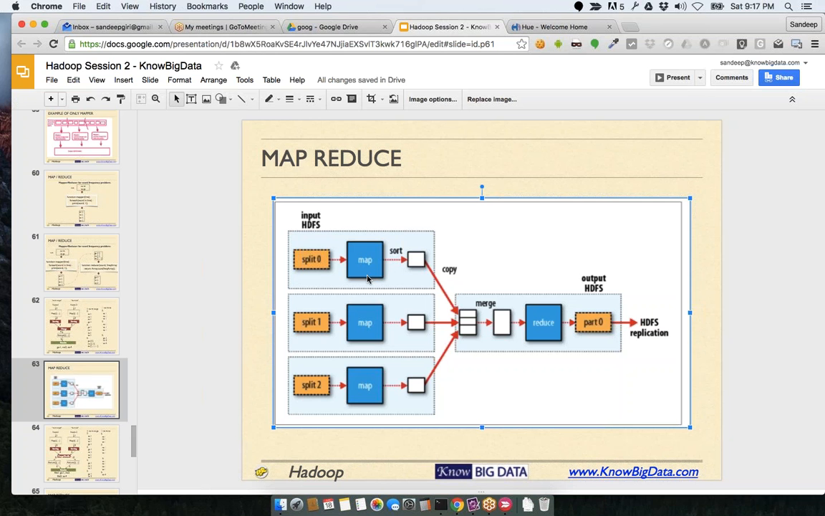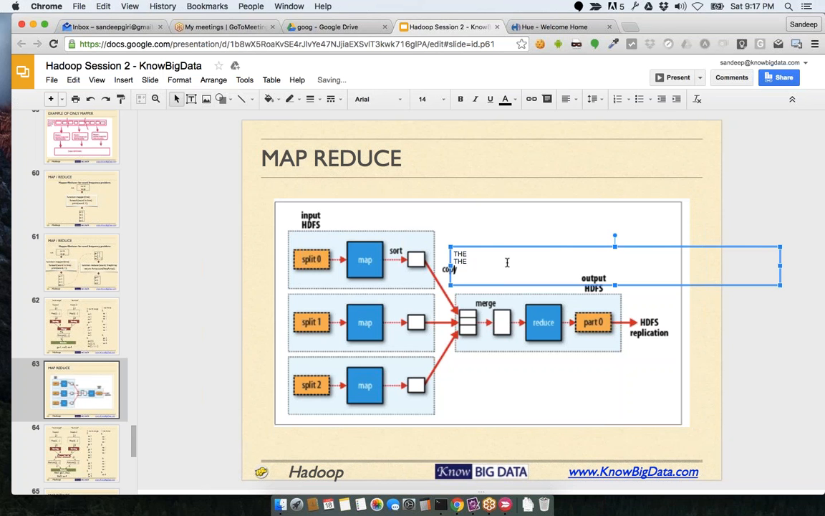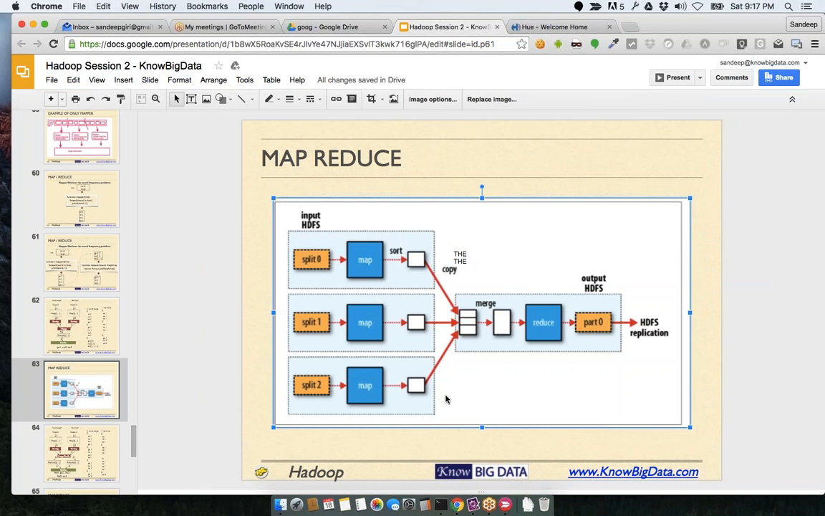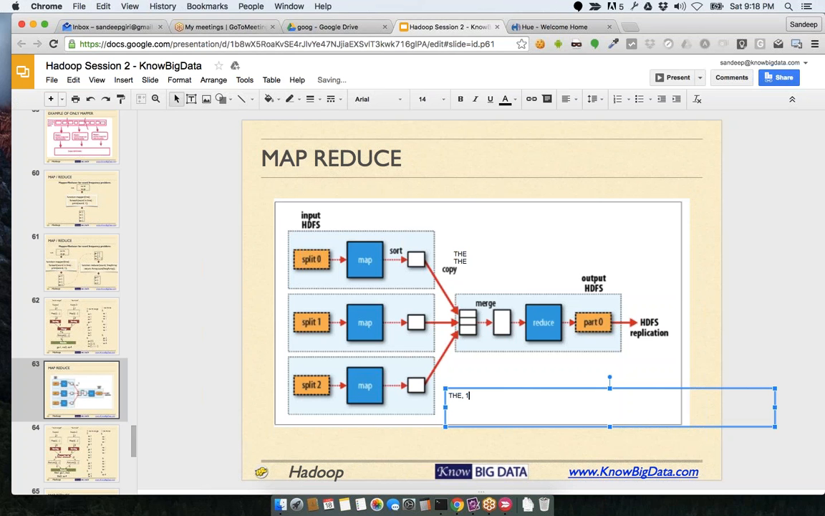So the mapper function converts every line into a certain key and value. Then here the sorting happens, and the data gets copied after sorting onto some other node and merged. After merging means the same key could be here, here, and here. When they're brought together, let's say the is occurring 5 times here, the is occurring 2 times here, and the is occurring 1 time here, right?